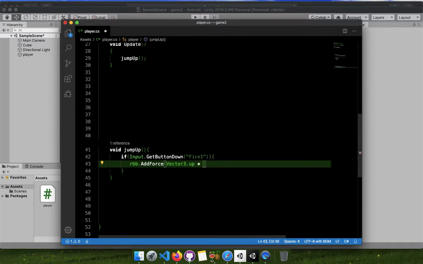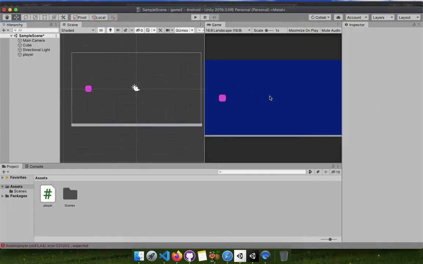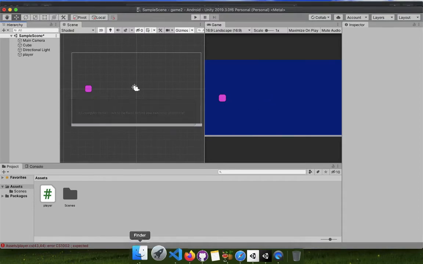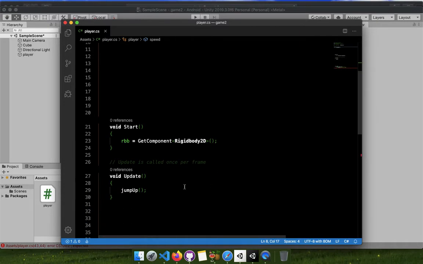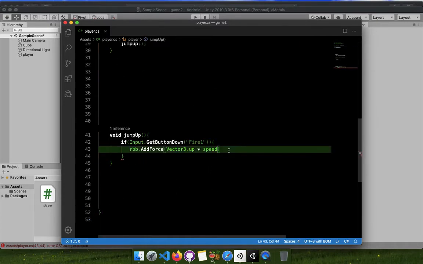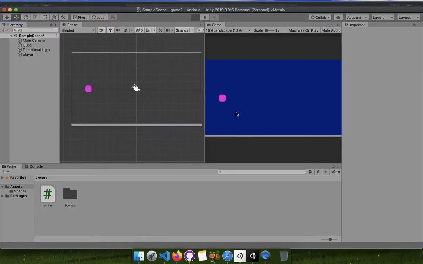Now we want to give it speed, the variable we created already. Now maybe make it 4. I mean, this will not work. We need a lot of force. Now play this again. We have not added this thing over here, we need to add it. Yes, this is needed in Unity. Now play it again. I think nothing will happen because the force is very small.